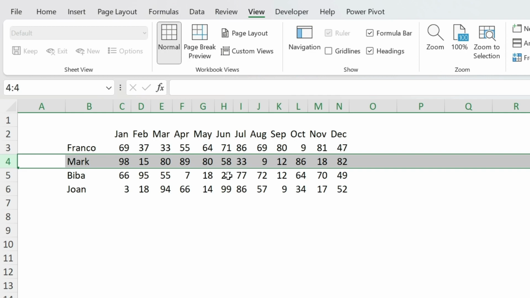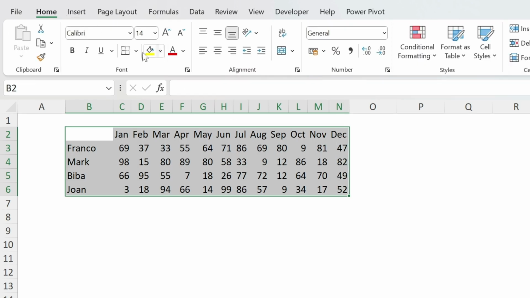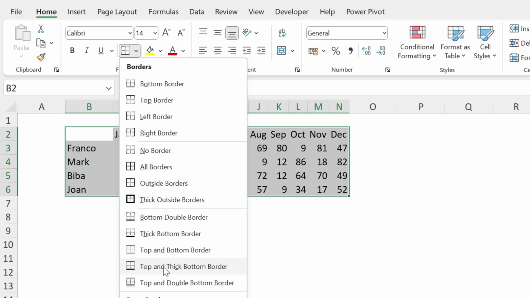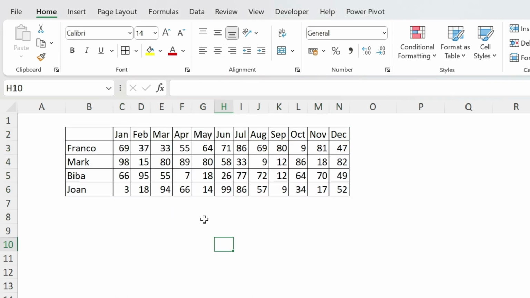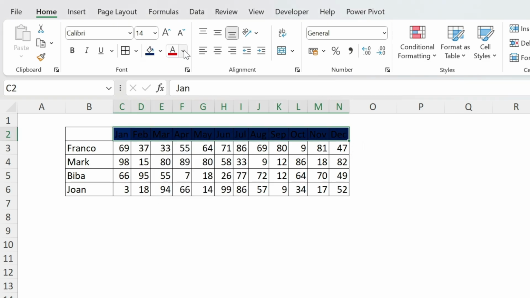Now let's do a little bit of formatting. So you can add, for example, grid lines. Select this, go to home. Here you can select the grid lines that you want. So for example, we can select those. We can color. So select this, put it in blue, change the font color. That's much better. And here we go, you have your report.